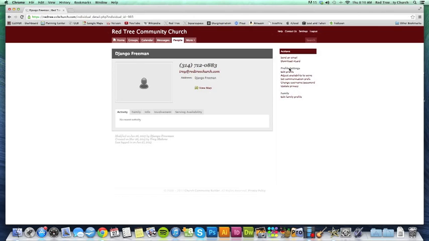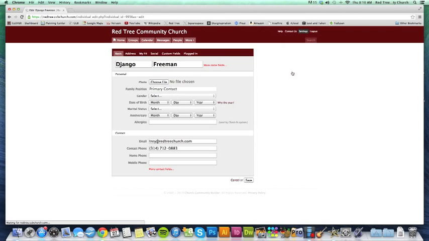So go to My Profile, and this is just a test profile, and what you can do is set up your own profile. It's going to be your responsibility to set up your own profile so that we'll be able to keep track of you. On your profile page right here, if you go over to Edit Profile, you'll have a lot of different options to edit your actual profile.